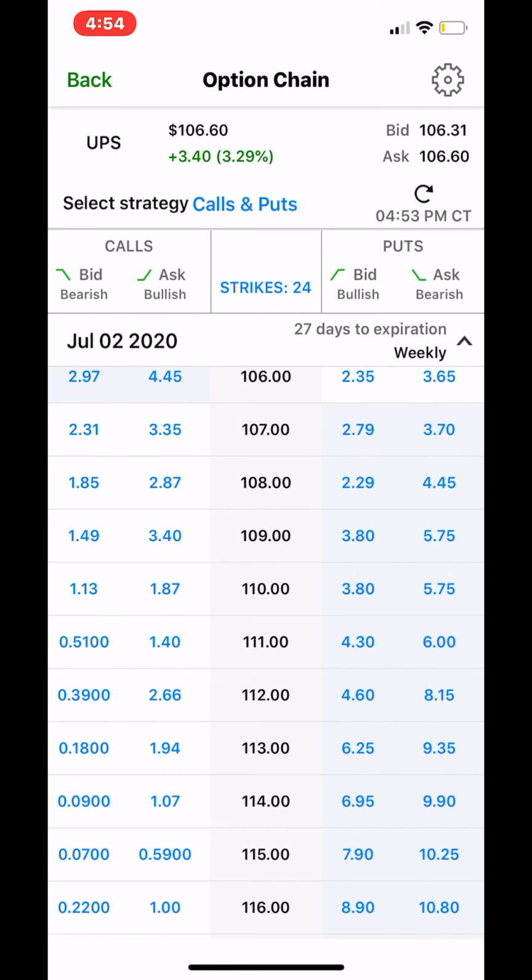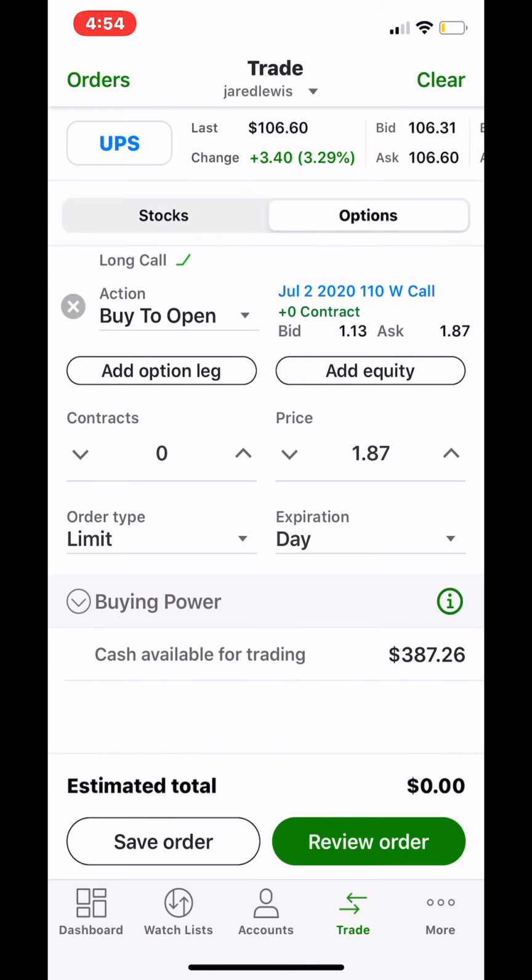The ask price you see is $1.87. The bid price is $1.13. We click the ask price, and it takes us to the screen. Let's make sure our action says buy to open, and under contracts we're going to go with 1. If you see the ask and bid right there above the add equity, the bid is 113 and the ask is 187.